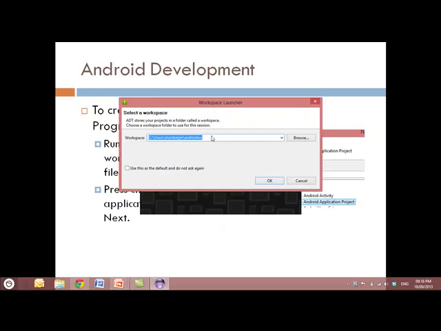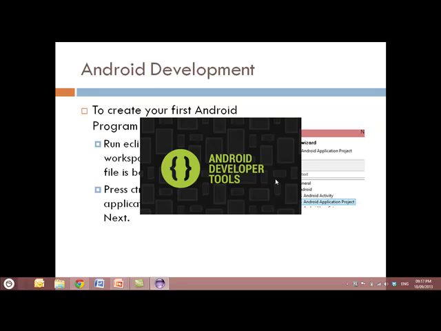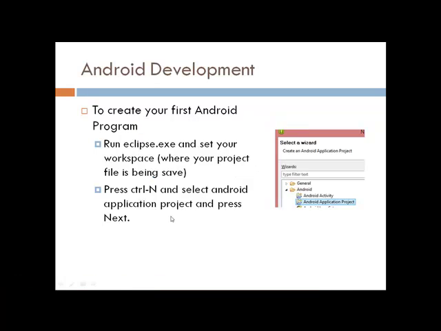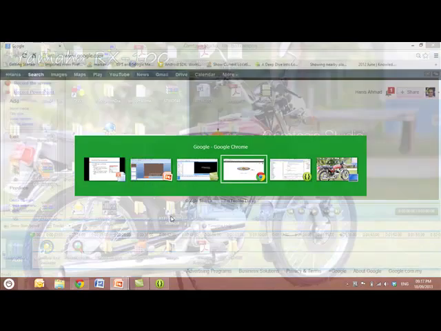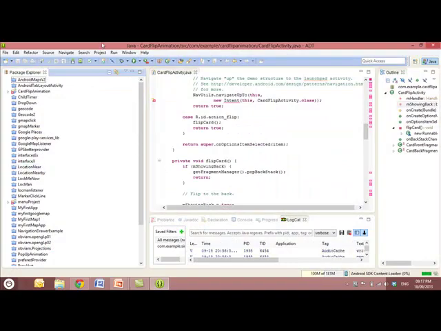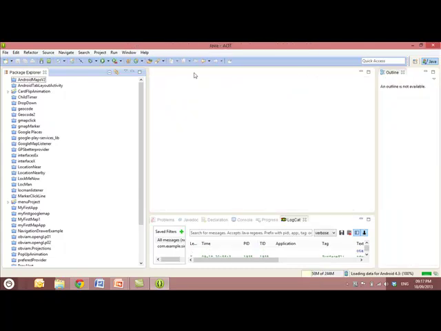So this is where the workspace launcher will ask you where you want to set your workspace, and I'm putting my workspace under my own folder. If you want to set a different workspace, you can select a different one. For now I'm using my workspace. You wait for a few seconds and your Eclipse Android developer tools will run. Takes a while. So this is basically my previous project. Just close this first.